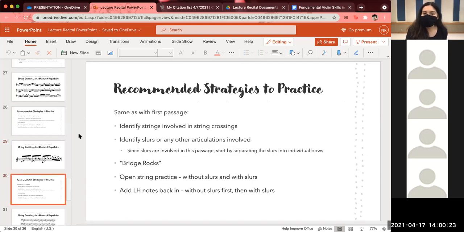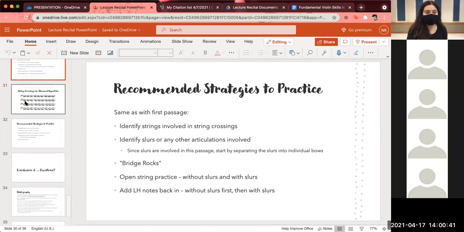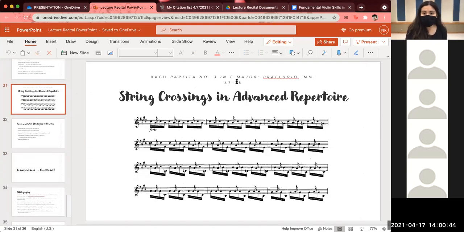I would use the exact same process to practice this. First, identifying the strings, identifying any slurs in articulation and removing them, adding them back in once that motion is established, and then with the open strings, and then adding the left hand notes back in. For our last excerpt, we will go back to the Bach Partita number 3 in E major, Preludio, to see a different kind of string crossing in this excerpt.